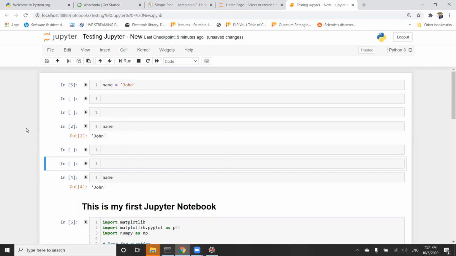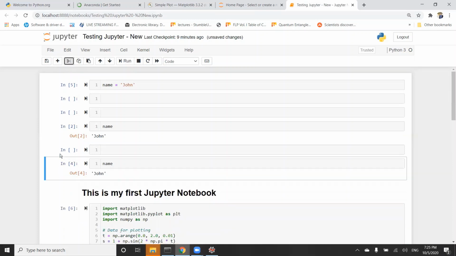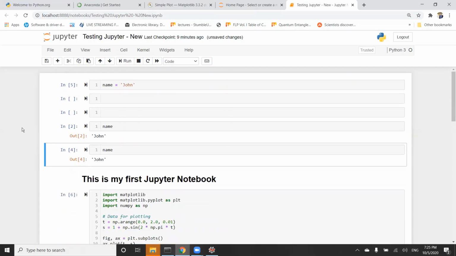We can also cut a particular cell. Here you can see a scissor-type icon which we can use to cut a cell. If I click on this, it will cut that particular cell. But there's also a quick shortcut for that. You can use X to cut this particular cell. So just press X while being in command mode, and this will cut out the highlighted cell.